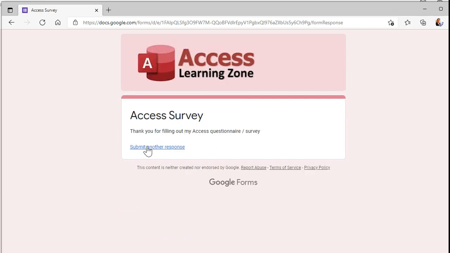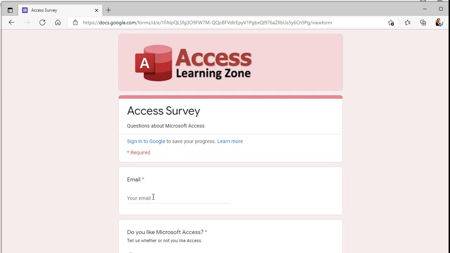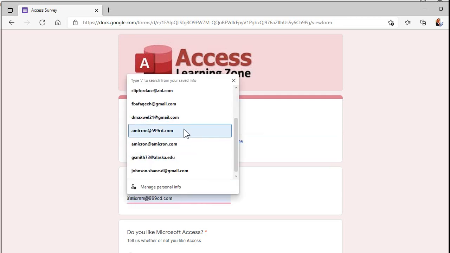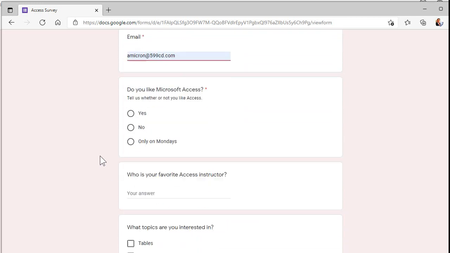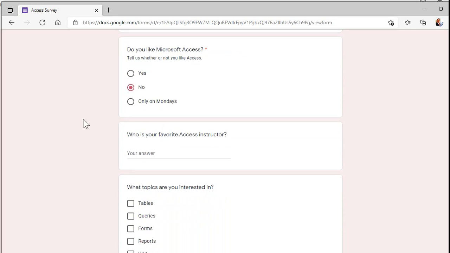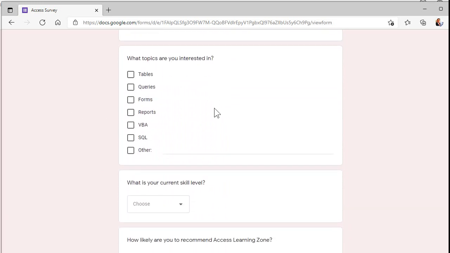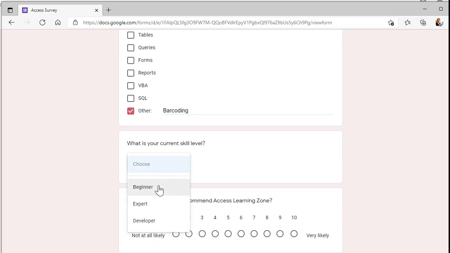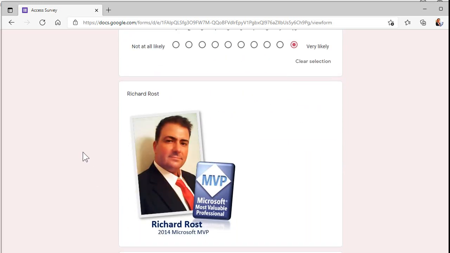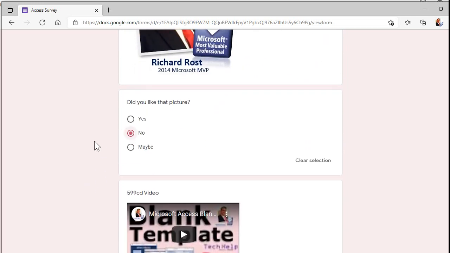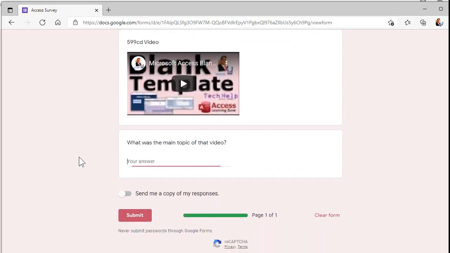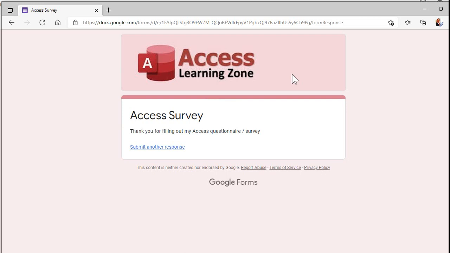We'll do one more. One more real quick. Email address. Let's do that one. Do you like Access? No. Favorite instructor? Let's leave it blank. Let's leave this with an other. Barcoding. What's your current skill level? Beginner. How likely? 10. Do you like that picture? No. And what was the main topic of that video? Let's leave that blank too. All right. Submit. So we got 3 surveys submitted.